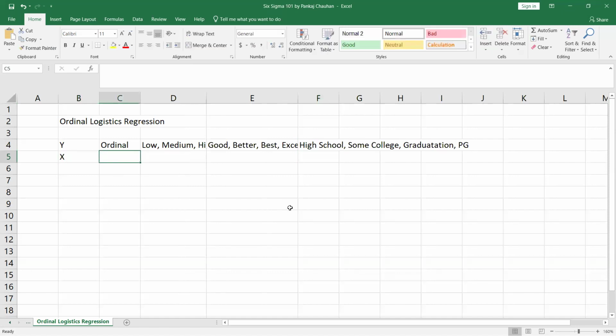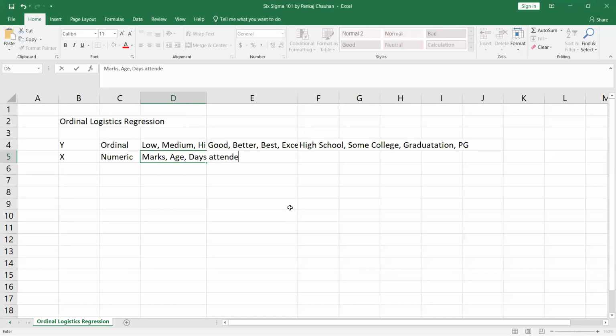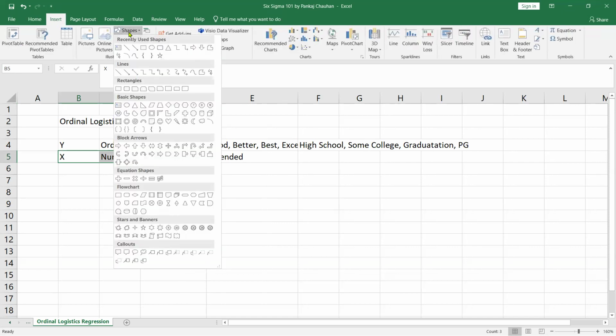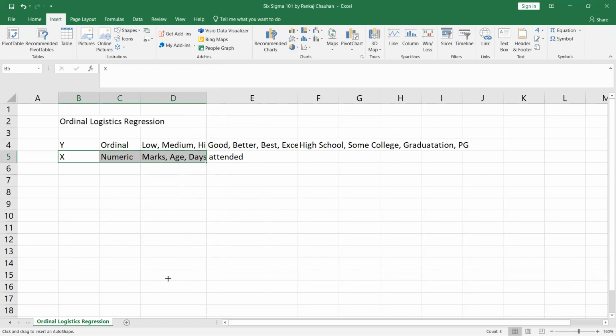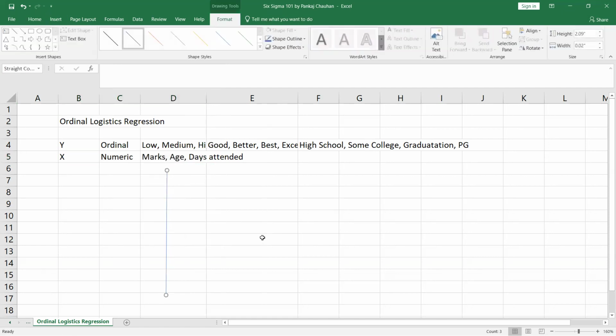And your X variable is numeric. Maybe you will say marks, maybe the age, or maybe any other factor like days attended, and many more things can be. Your X variable should be numeric. So we have the Y variable. If I say this is your Y variable, and you will have one X variable which will always increase.